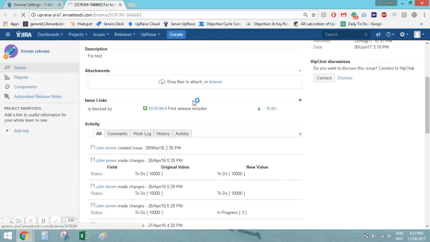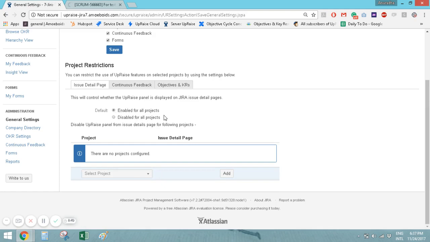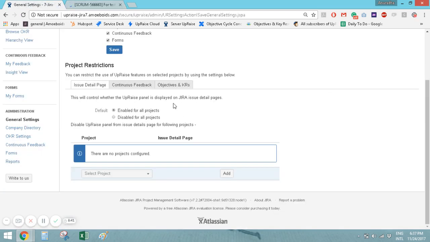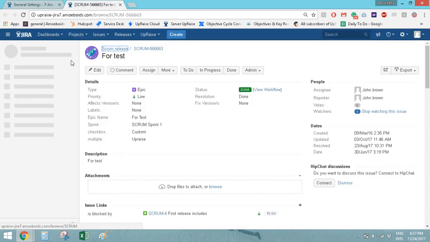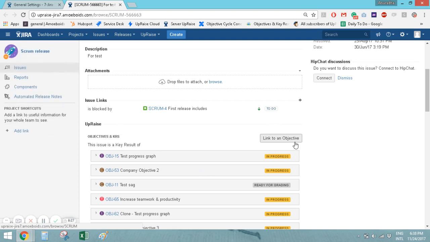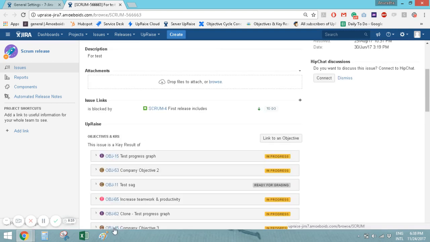Previously it was disabled. Let me just refresh the page. So when it says enabled for all projects, all the Jira issues you have within your Jira instance will show an appraise panel, where you have some options that help you associate that particular Jira issue with appraise. You have an option to link that Jira issue with an objective, or give and request feedback for that particular Jira issue, or you can also navigate to my feedback page from here. So this is the appraise panel.